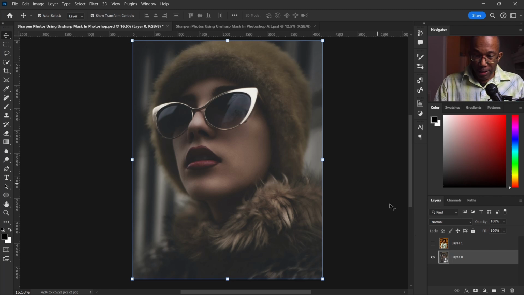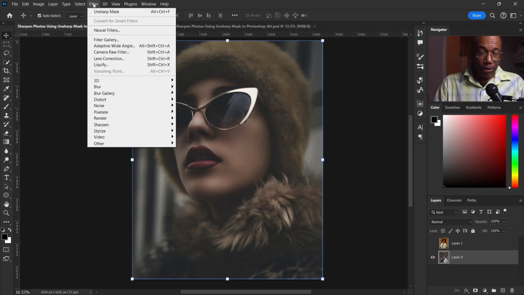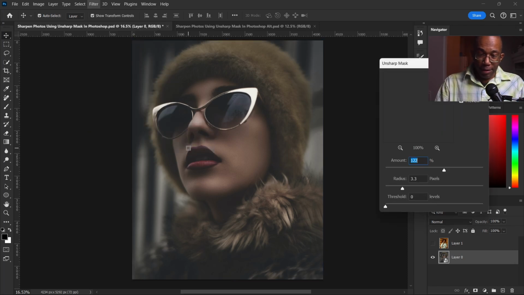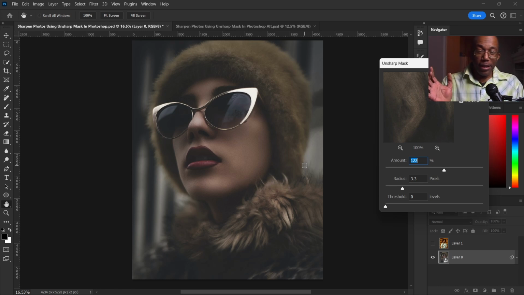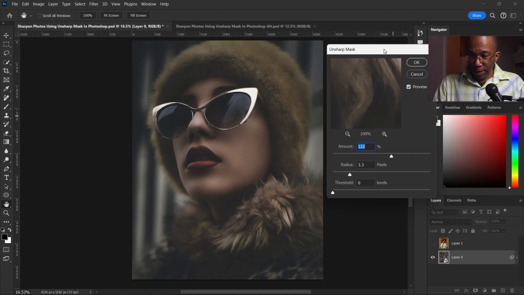That is it. Now what we'll do, we'll head on up to filter, go down to sharpen and unsharp mask. Now the name itself is interesting, right? Because it sounds counterproductive, but it's not. Actually, unsharp mask doesn't actually add anything to the photos. What it does is it basically enhances the edges and adds contrast and pulls out the contrast of the image. So it sharpens it, which is actually pretty cool.